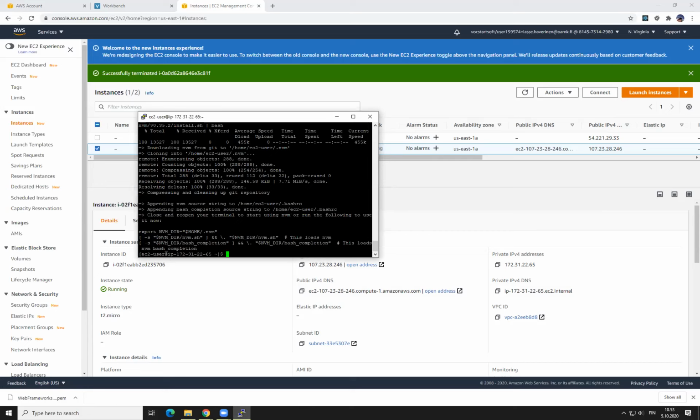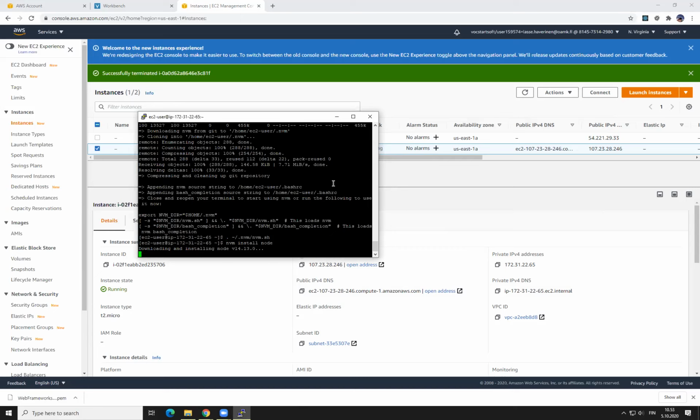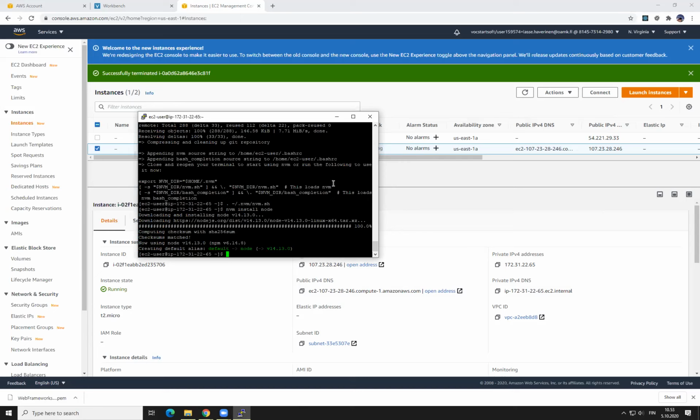That has been done. And then start to use NVM to install Node. It is now installing Node version 14. Okay, so now we have the Git application installed. We have Node installed. Now we can get our application.